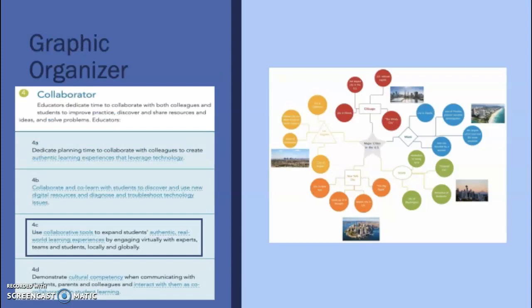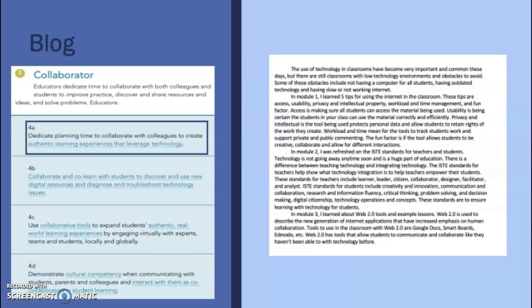Graphic organizers also fall under substandard C because they are a creative tool that can be shared with anyone in the classroom or out of the classroom. Blog will fall under substandard A. Dedicate planning time to collaborate with colleagues to create authentic learning experiences that leverage technology. So teachers can create blogs and just share their knowledge about teaching and what they've been through with other teachers.